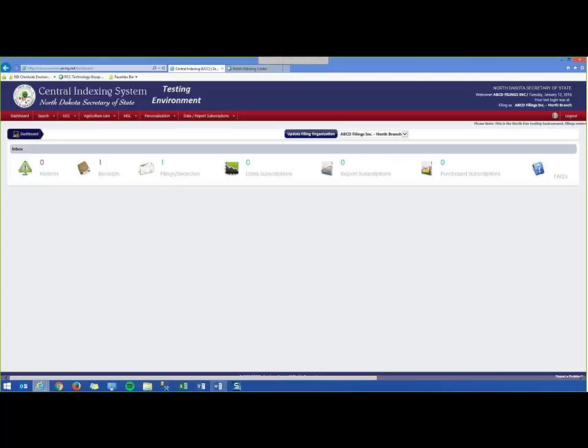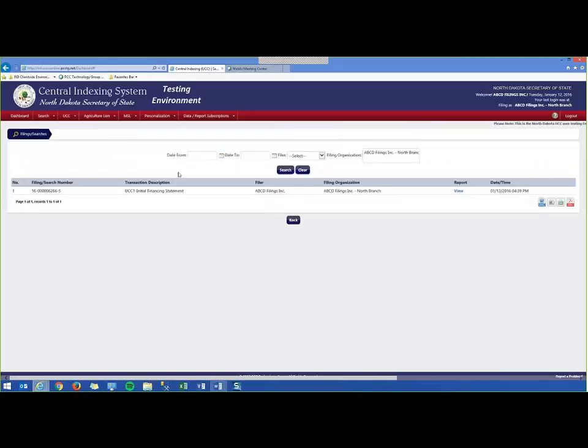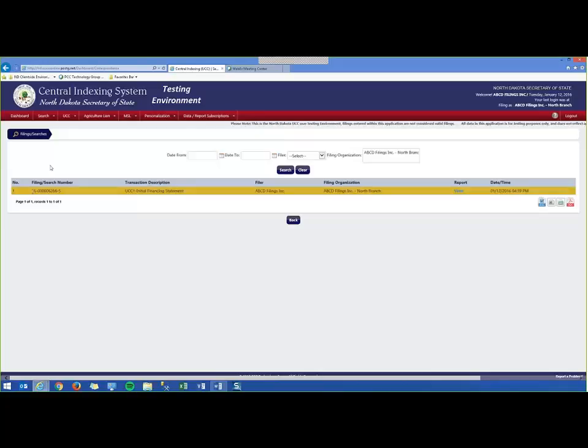Now I'm going to click back. I'm going to take a look in filing searches. Same basic layout as the receipts. Once again, you can refine by date. You can also refine by filer and the filing organization. The columns are a little bit different.